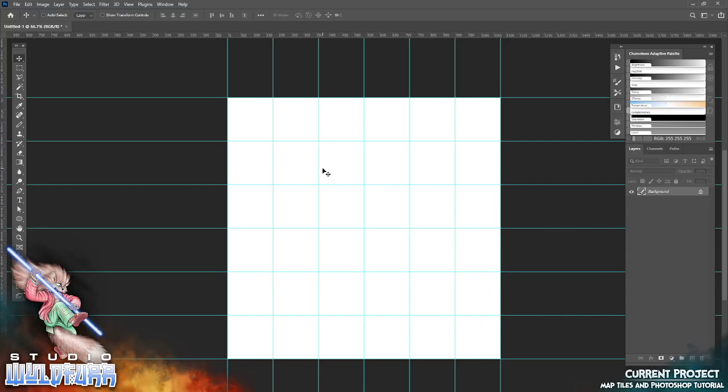The reason why we do that is so that as we place down each map tile, they snap into place on the guides. I'll show you that in just a moment. So that's setting up the basics of our canvas that's going to be our map.